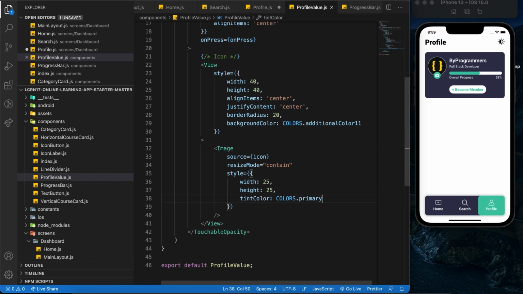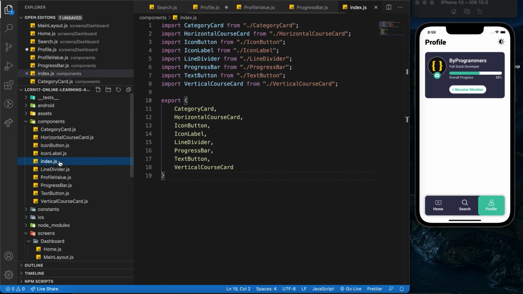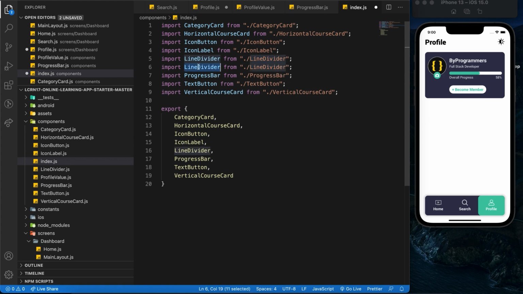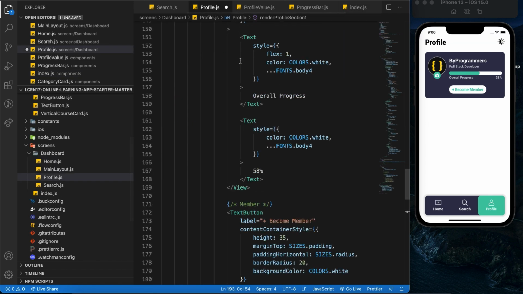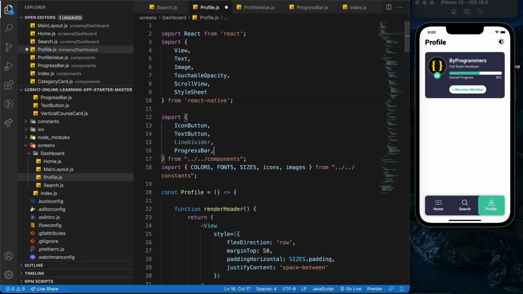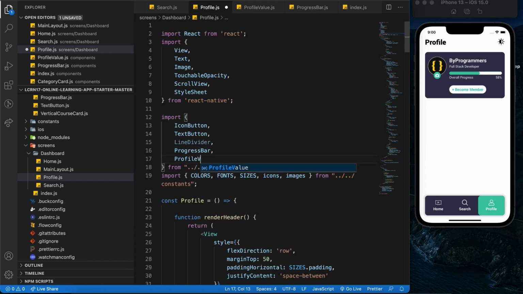So save it. We need to include it in the index.js file as well. Over here, same thing, I'm going to simply copy and paste it, change it to profile value, and export it over here. Save it. Now navigate back to the profile screen, scroll to the top. Over here we need to import the profile value, right?